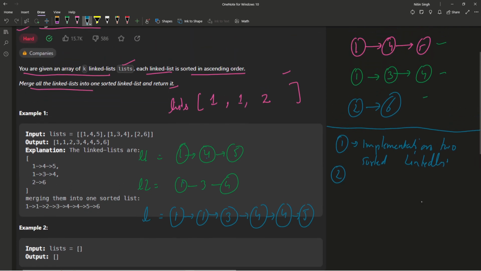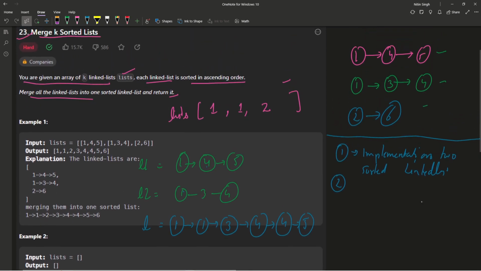What are you going to do? You are going to say, I have three linked lists, no matter. First of all, I'm going to compare these two linked lists. Then the resultant part is going to be compared with this one. The resultant part is going to be compared to the next one, and so on, right? So that thing you can solve, right?